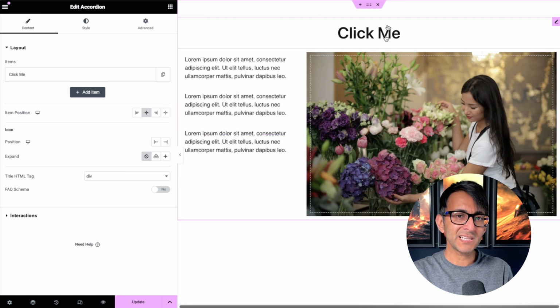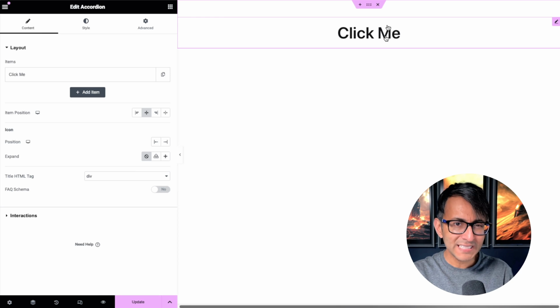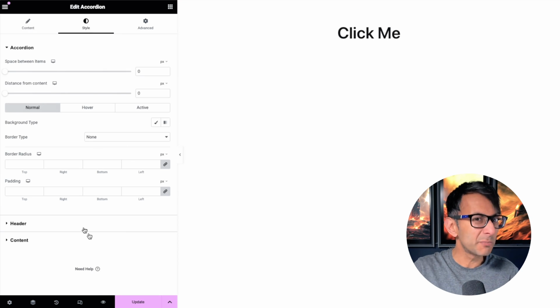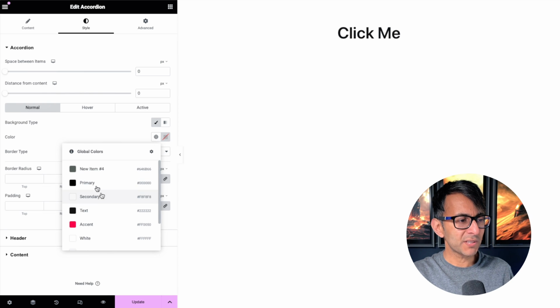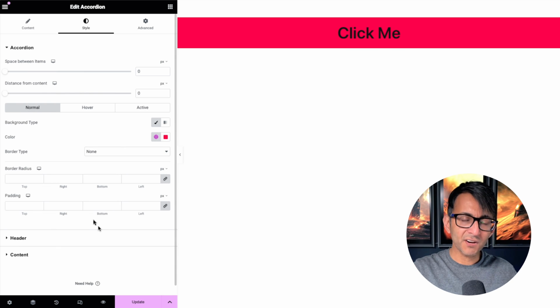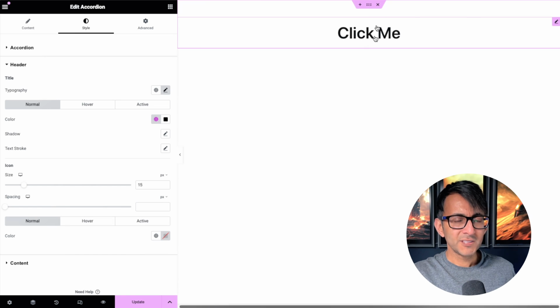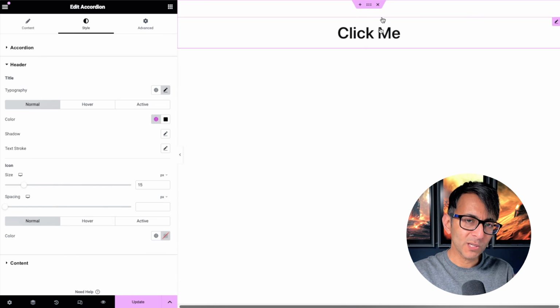The problem with this click me button is that it doesn't really look like a button. And even if you go over to the style, there's only so much you can do with it. If I give it a background color, it's going to do it for the entire bar. And if I go to the header setting, again, I'm kind of limited. So how can I make this look like a button?